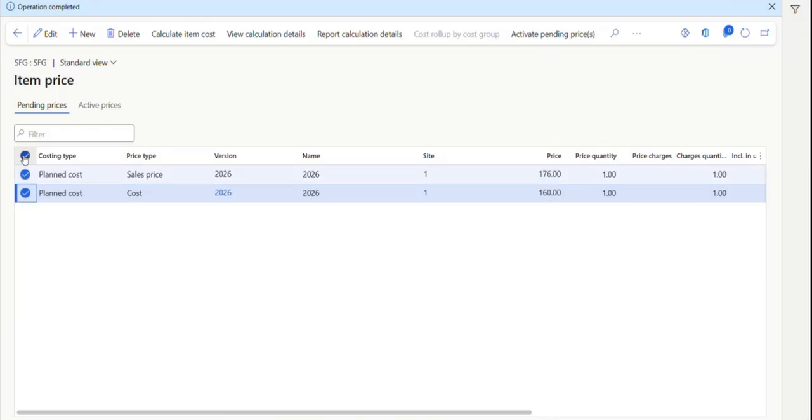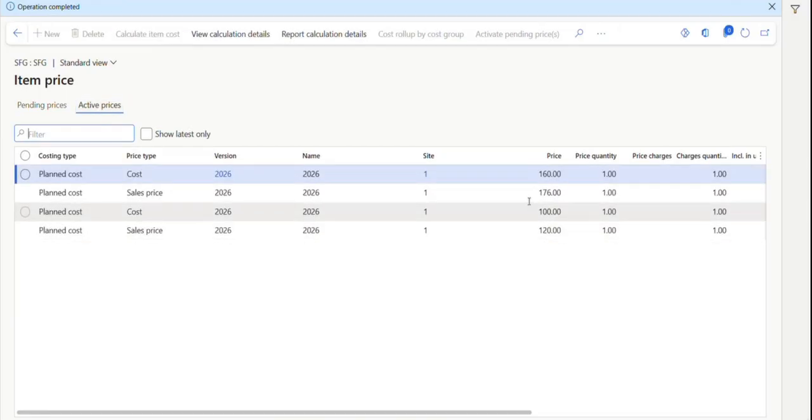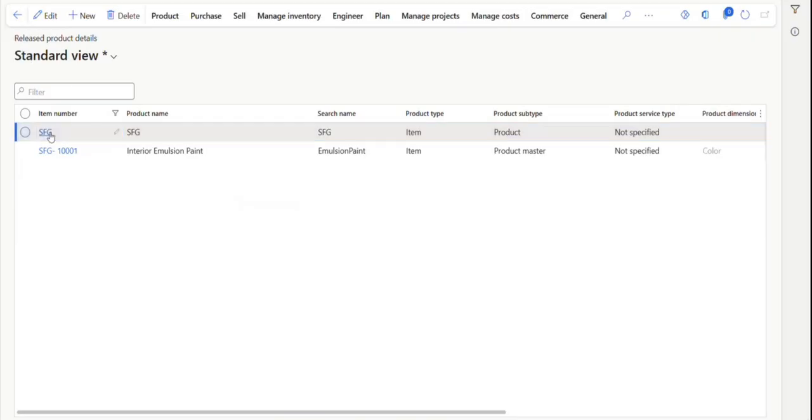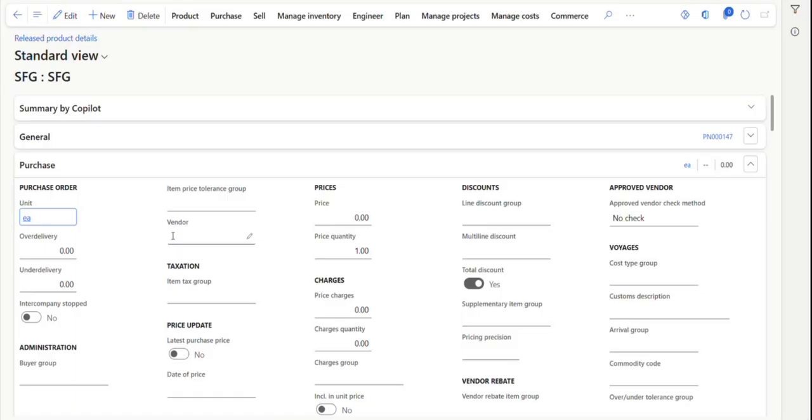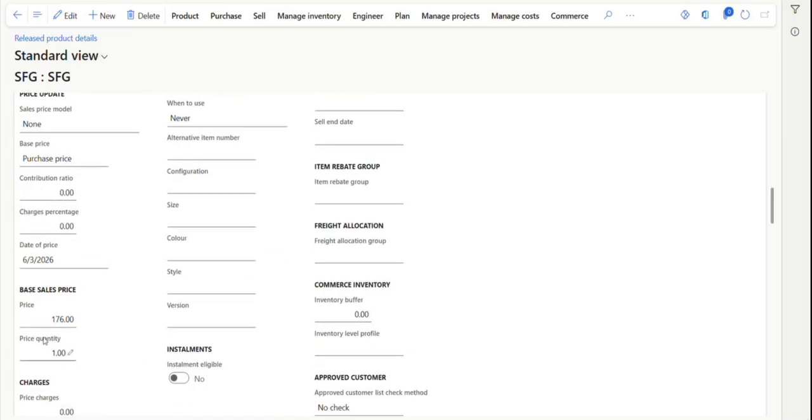Okay, so if I activate these two, let's say I will just activate this. What exactly has the system done? The system has updated my sales price as 176. If you go back and check my SFG, of course, SFG you are not going to sell. You can do it for the FG as well. You can see that there is a sales price updated over here. See, 176. Okay. So whenever I am creating a sales order, the system is going to pick this price for the sale if it doesn't have any active trade agreement.